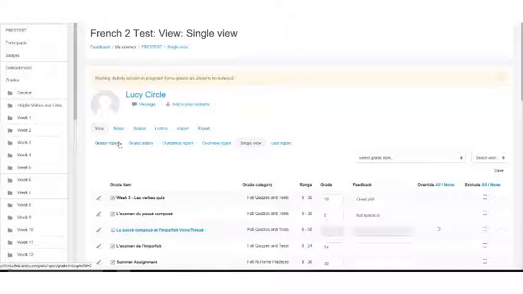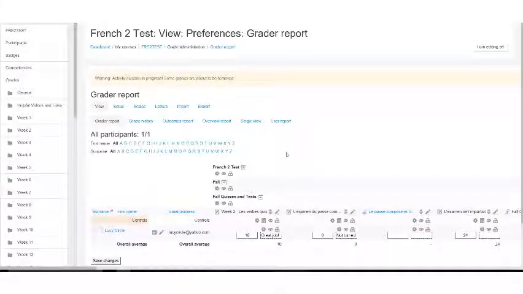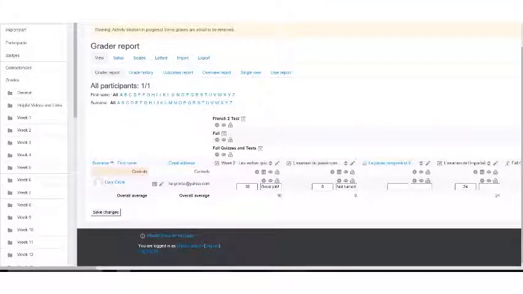Oh, before I forget, if we go back to the grader report, you can actually get to single view from there too. So say I'm scrolling through, which is actually sometimes what I do because it makes it easier to make sure that everything's graded. I'm scrolling through the grader report at the end of a month to make sure that everything is up to date, and I realize, oh my goodness, I forgot to do the week 4 copy work. Oh my goodness, what am I doing?